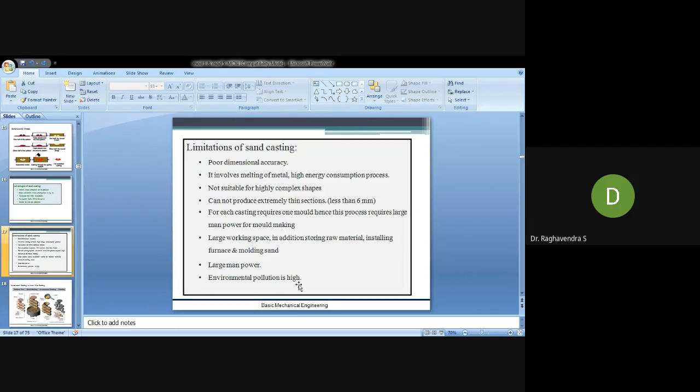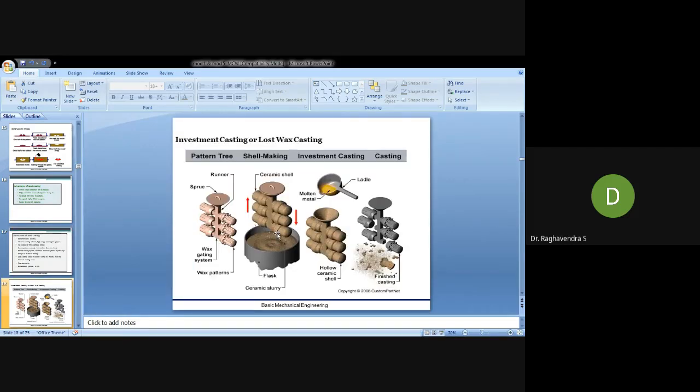Environmental pollution is high. Why do they say environmental pollution? Because some furnaces use wood, and you will get a lot of smoke from that. The environment is a bit different. There is also investment casting. I'll tell you about investment casting when I talk about it.